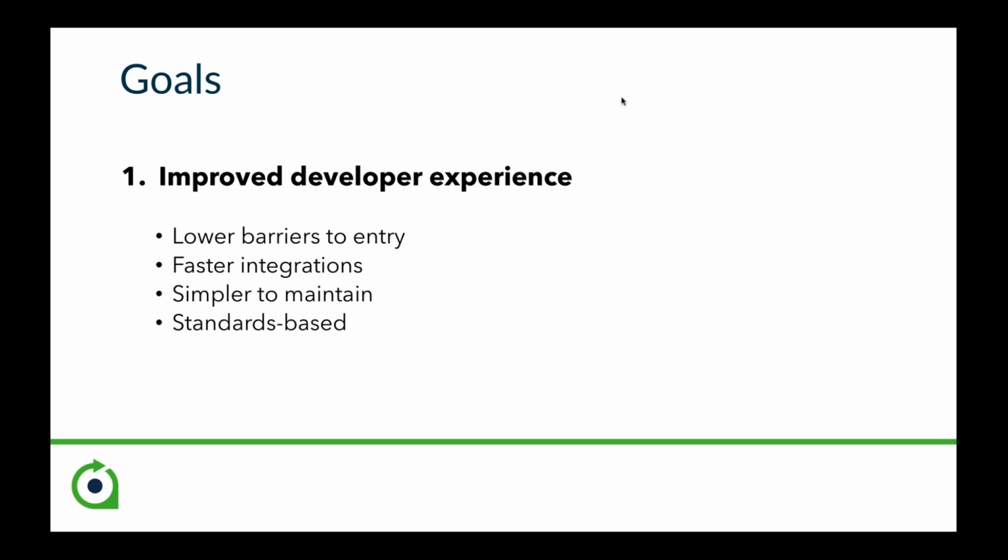We wanted it to be easier to maintain, such that as we added new fields, new functionality, there was good backwards compatibility. Sometimes there's issues with that today, and certain API clients have trouble when we introduce a new field, things like that. And we were really looking for something that's standards-based.